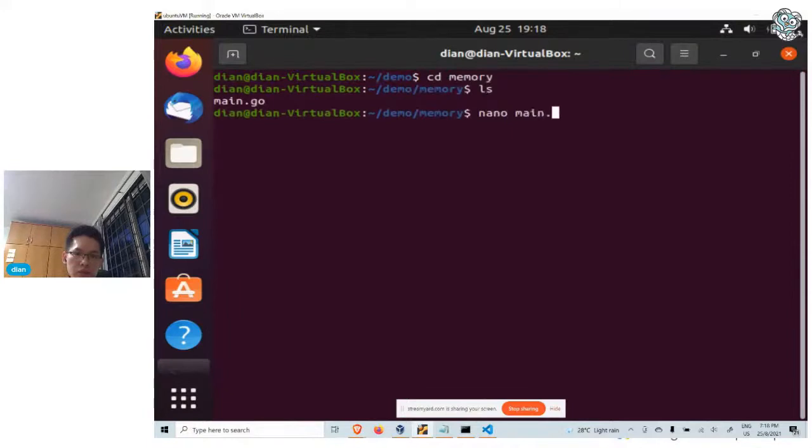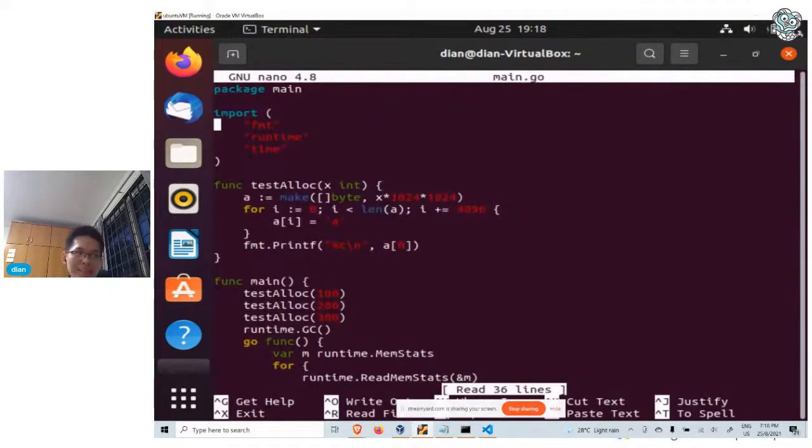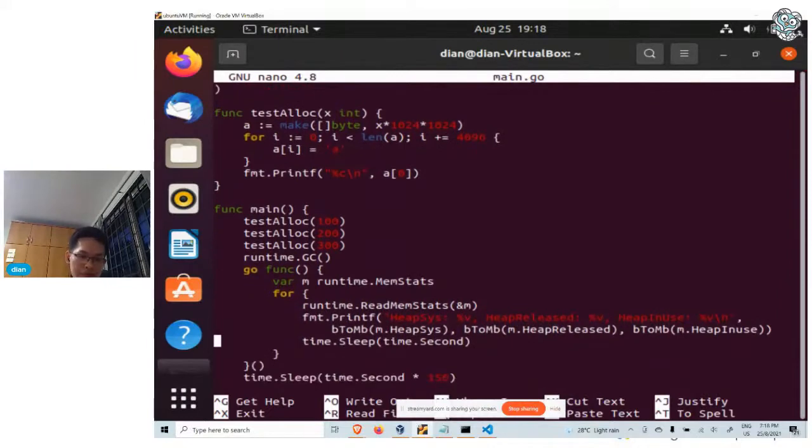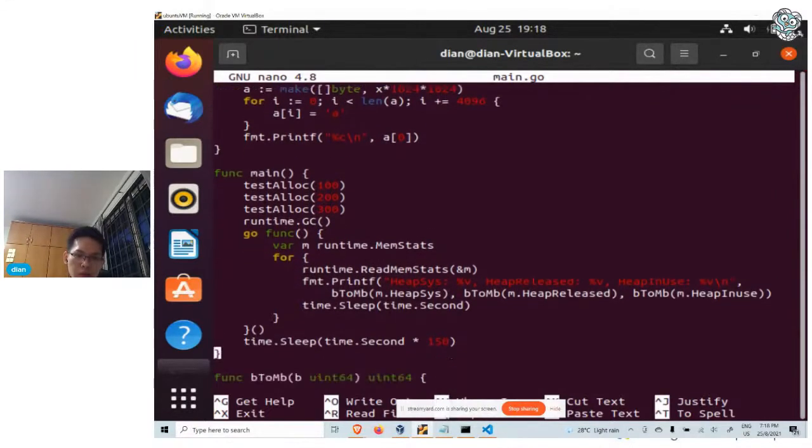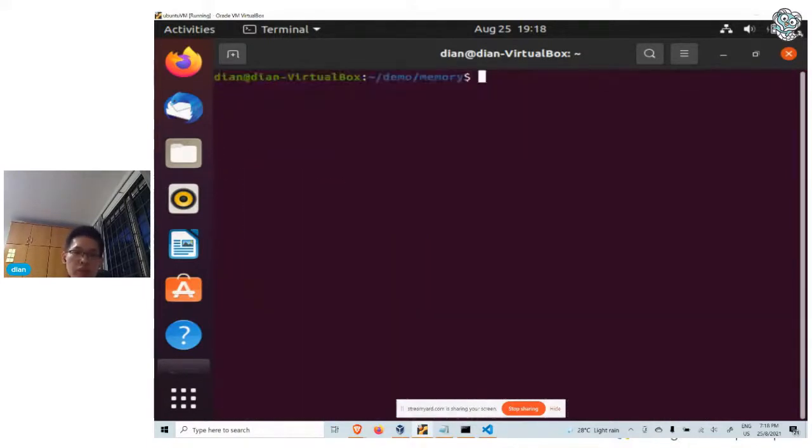First, let me show you. This is exactly the same program. We have a task alloc function. We call it 3 times. We trigger a GC, and then we print the memory statistics every 1 second, and then we sleep for 150 seconds. Okay, and let me clear the screen.